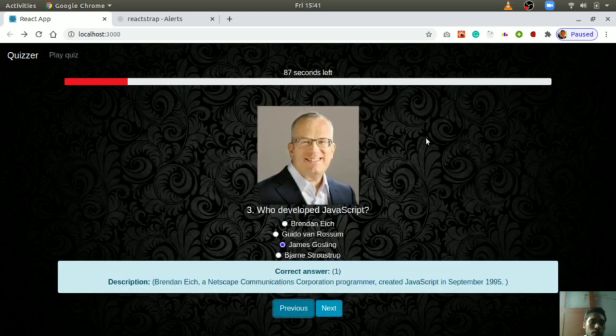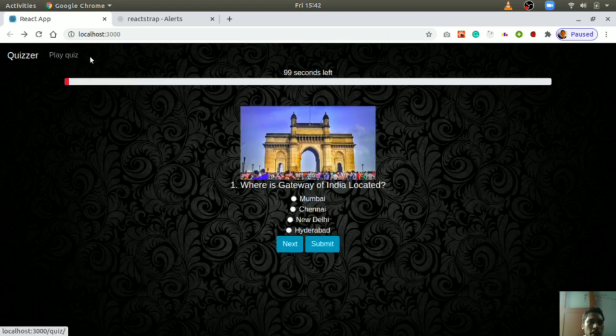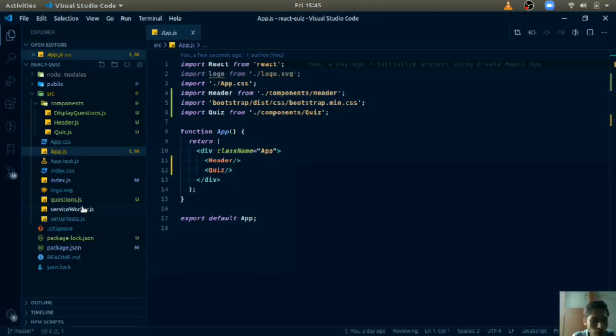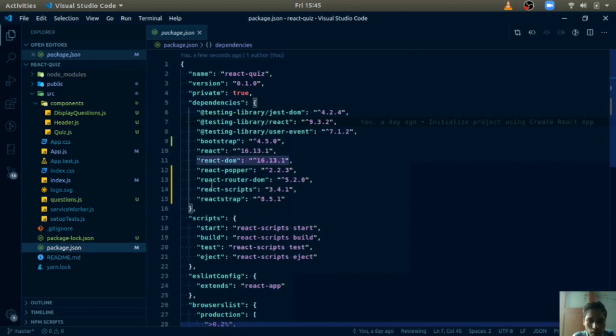We have prepared the quiz, but notice one thing, that in the navbar I have placed two options. One is for the homepage quizzer and one is for the play quiz. So we need to create two separate pages here, but I have only a single page currently, so we will use React Router for now. Just write npm i react-router-dom to install that module. It will take some time. Once installed, you can see in the package.json that react-router-dom appears, so it is installed properly.